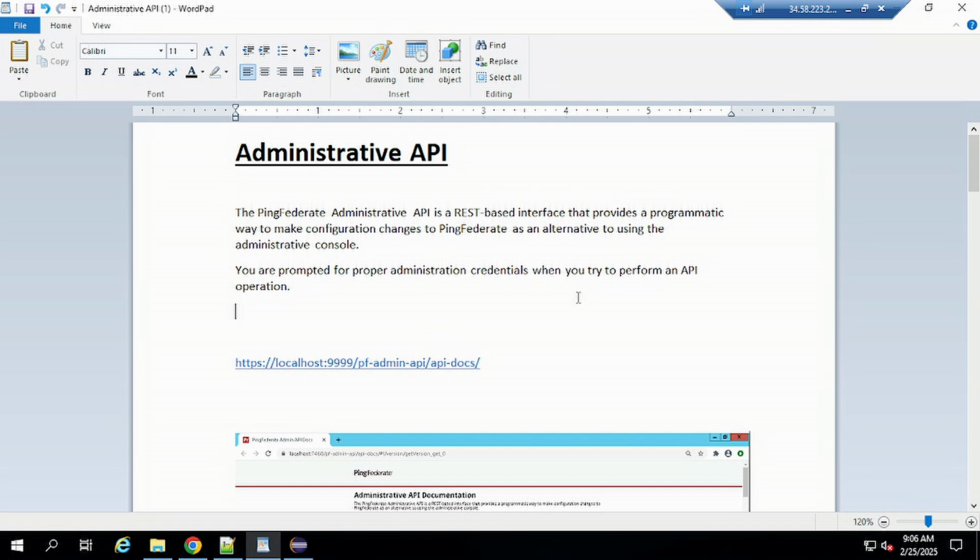Okay, this is the administrative API. The PingFederate Administrative API is a REST-based interface that provides a programmatic way to make configuration changes to PingFederate as an alternative to using the console. You are prompted for proper administration credentials when you try to perform an API operation.